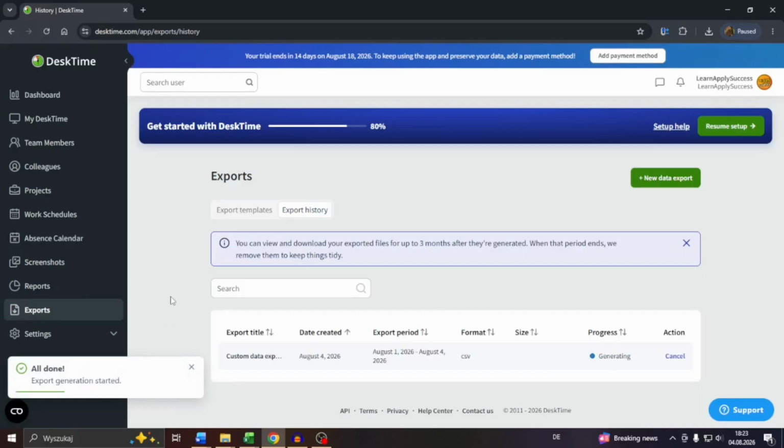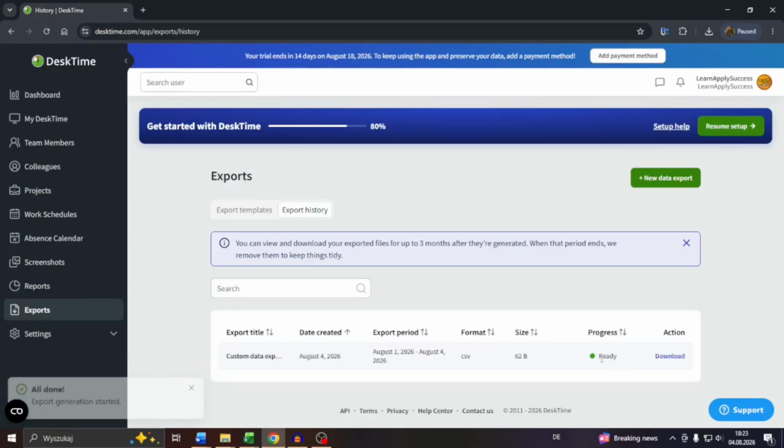And you will see the progress here. So as you can see, that report is already ready, and you can download it here. You will see the format, the file size, the export period, and just how I guided you through this a moment ago. You can go through your export history here or issue a new data export request here using the method I just showed you.